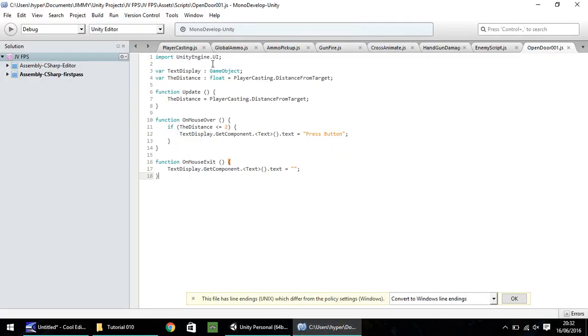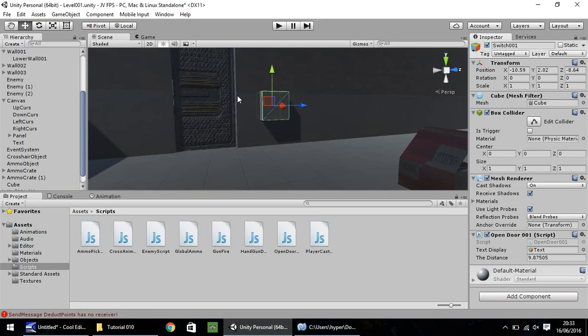So just quickly recap. I know we've done quite a bit of coding and it may be a bit complicated in this episode. Our player casting is basically creating a raycast, seeing how far away objects are and putting it into a number for us. We're then bringing that number into here and checking if we are as close to that as we want to be. And if we are, it says press button. So as I say, next episode, the first thing we'll do in here, we'll put in the next function, which will allow us to open the door.